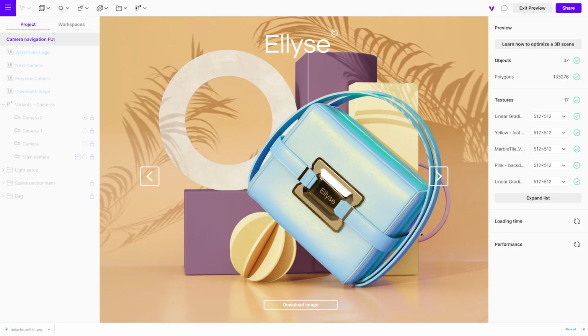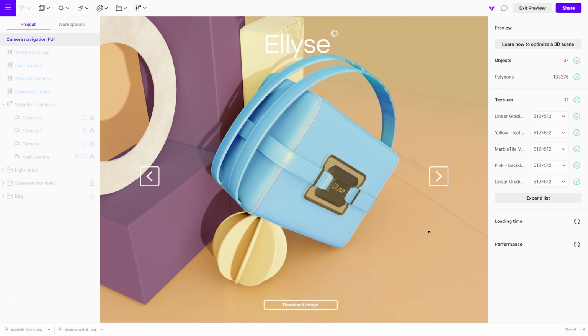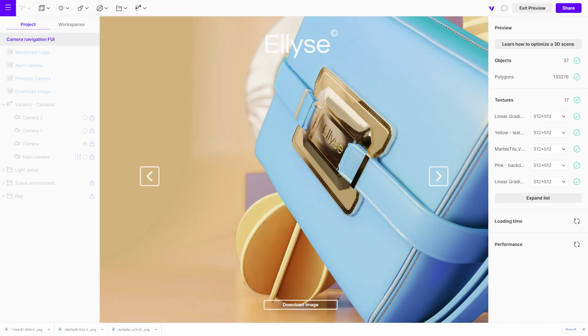Now you can share your presentation with colleagues with one link, or embed it to any web browser or presentation tools such as Miro and Notion.